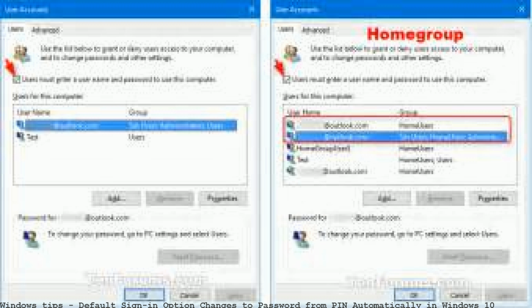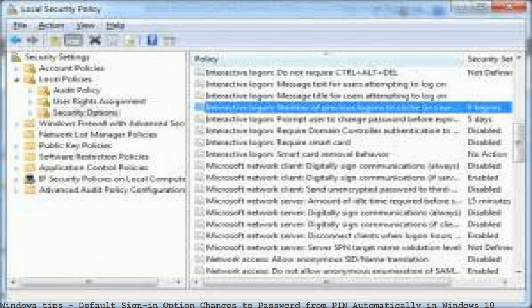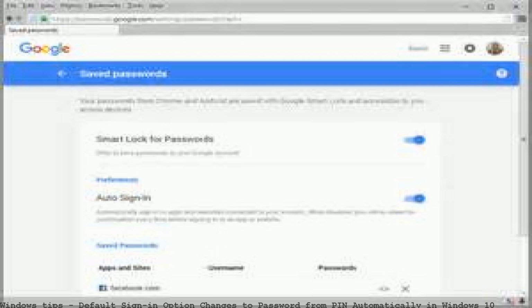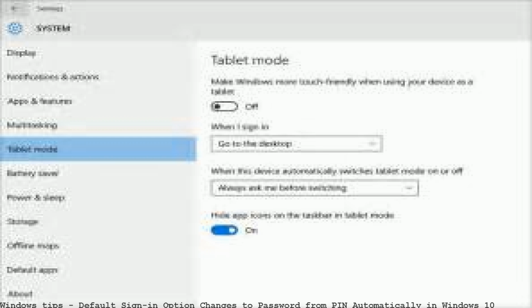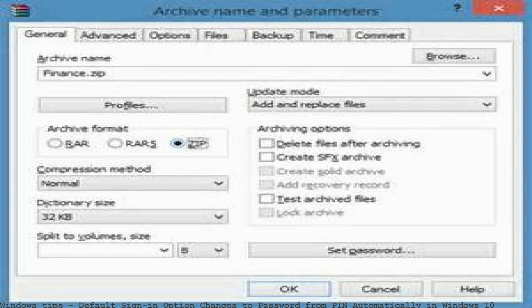Hi, I have set my PIN on my Windows 8.1, but it continues to prompt me for a password when I sign in. I can only click the sign-in option and change to PIN in order to use it. The article illustrates how to change sign-in options including PIN, user password and picture password, and sign-in options on Windows 10.